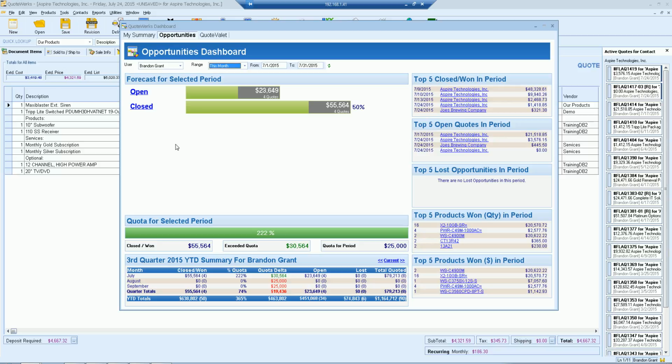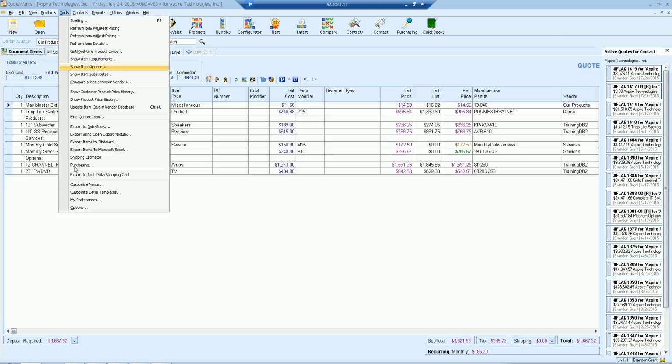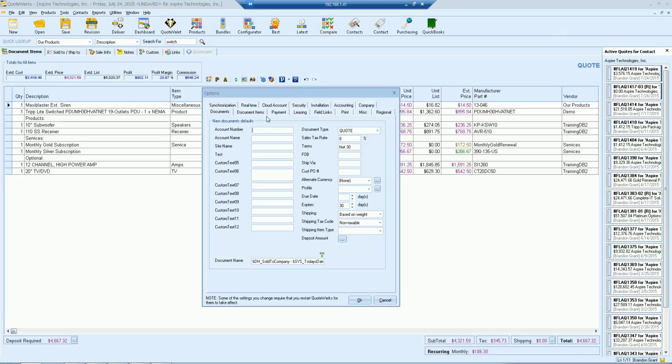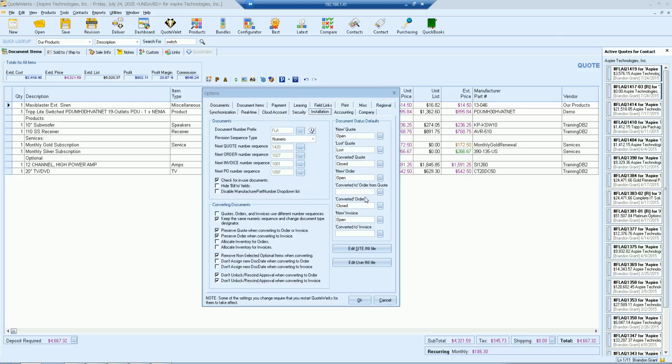If that's not an option, then you'll have to add it to your QuoteWorks statuses. So if you go to your tools options and you go to your installation, you'll go to.